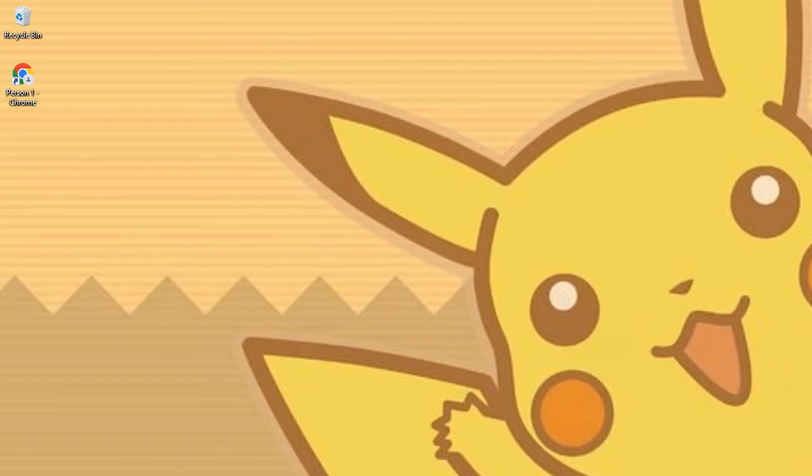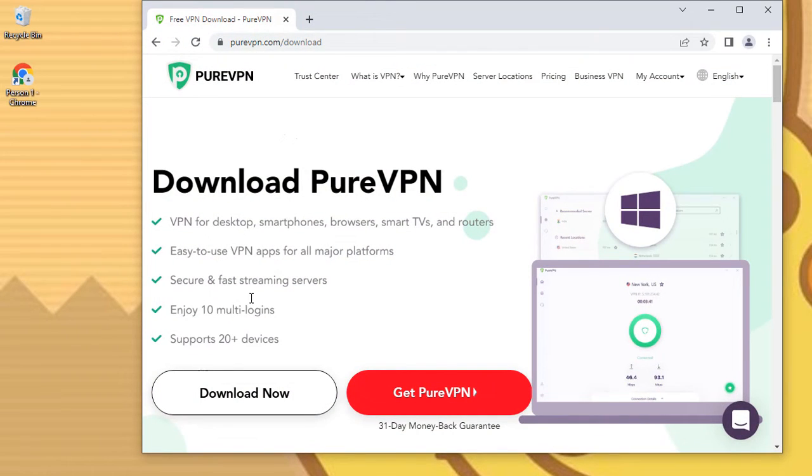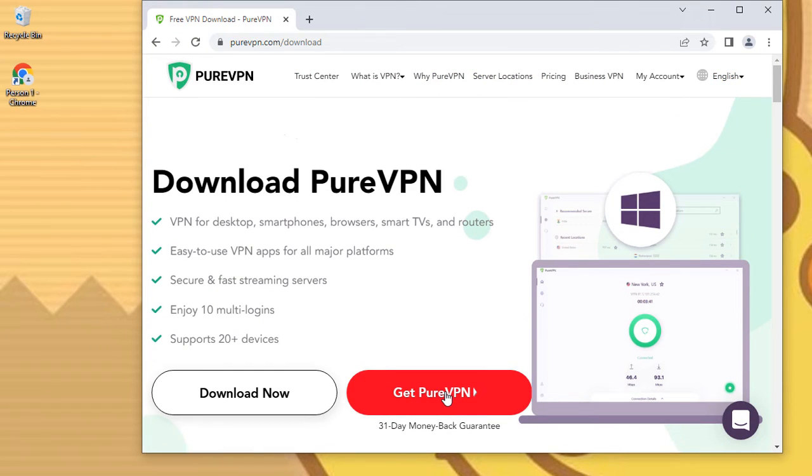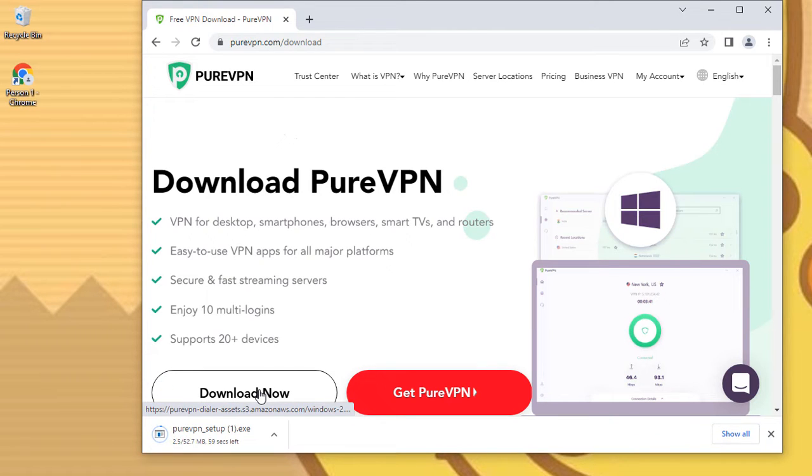So the first step you'll need to do is click the link below to download the software. Next, you need to subscribe to a PureVPN premium plan. Next is to download and install PureVPN. In a single click, you may get the program onto your computer. Launch the executable file after the download is complete and follow the on-screen instructions.